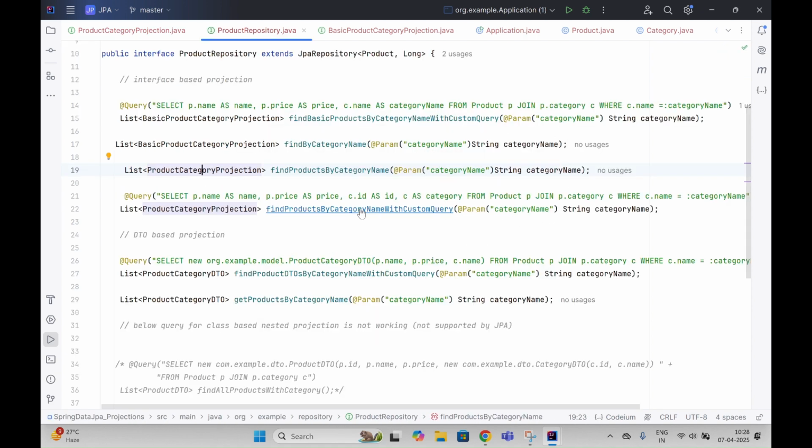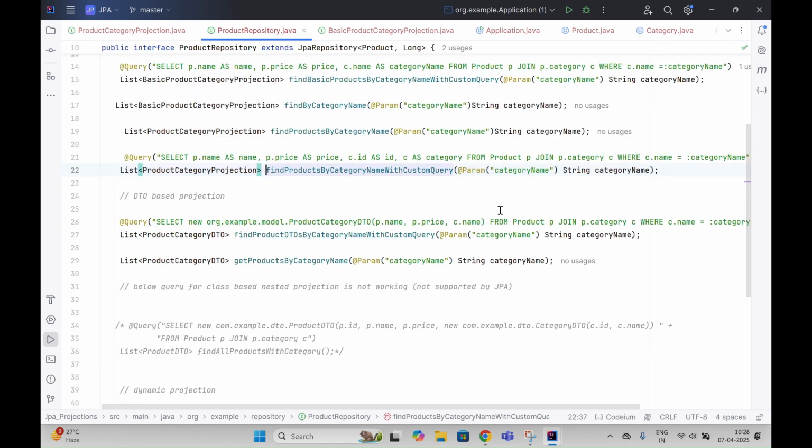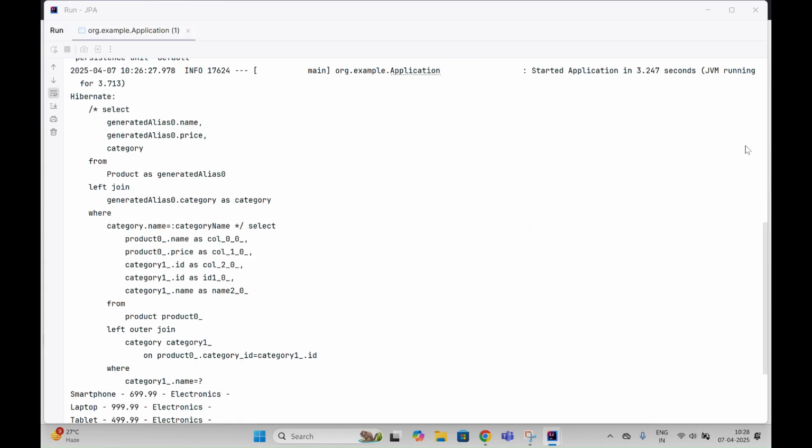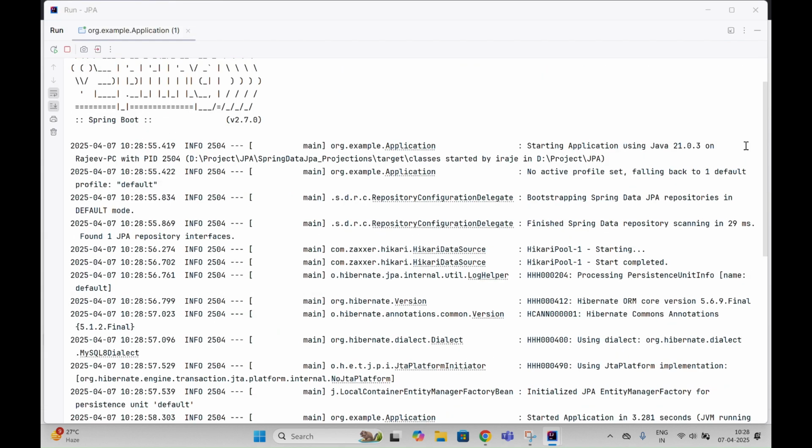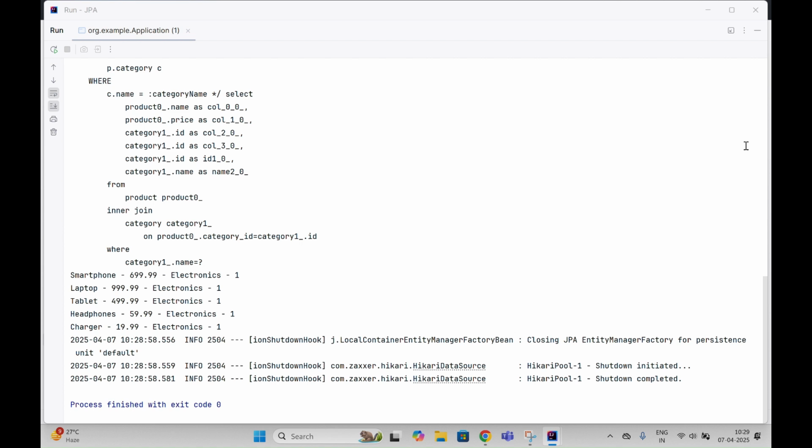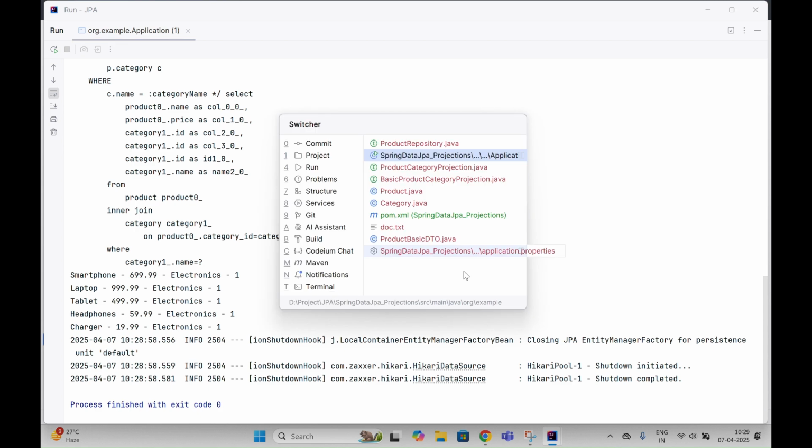So here the difference is we are using a custom query, name, price, ID. Everything we have used. Also, there is a difference in how we write the query here. So let's run this one. Whether it is working or not, you will tell me. So let's see what is the result we are seeing. We are seeing product name, product price, and we are seeing the category name and category ID.